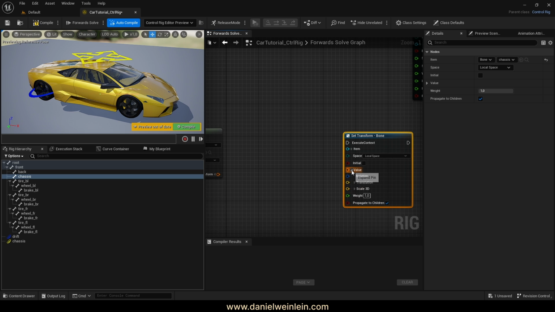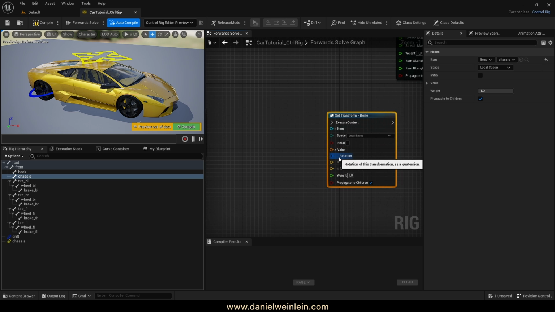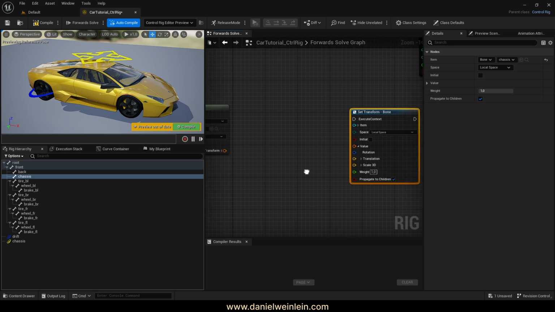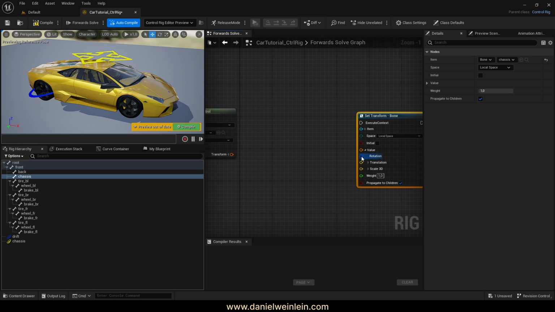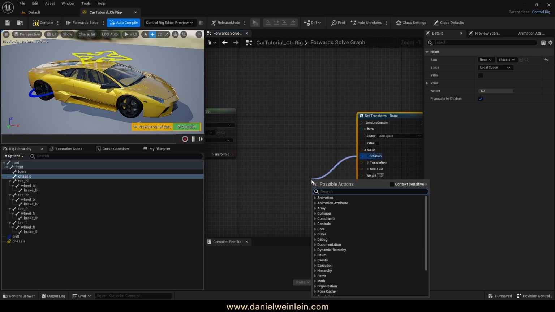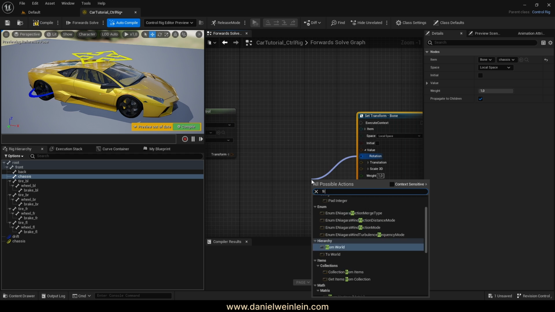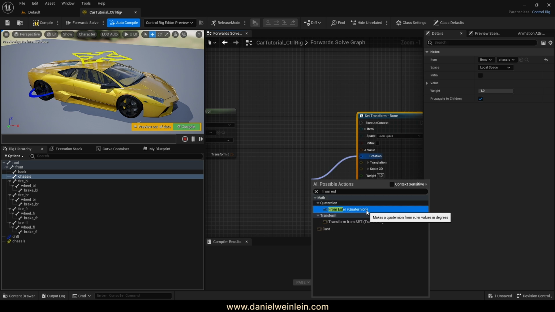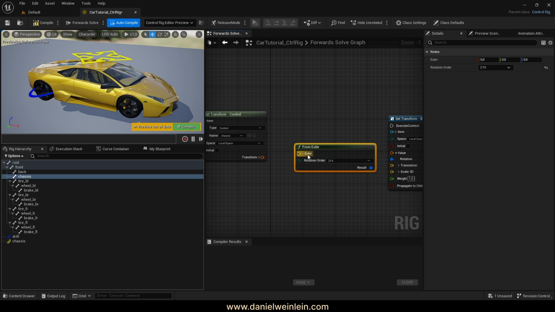And we want to rotate the bone. And as you can see here, we have the rotation input, but we don't have access to the different axes as we have with the translation axis. And for that, we need another node. So let's drag this pin out and search for a From Euler node. This one here. And with this Euler node, we are able to access the different rotation axes.